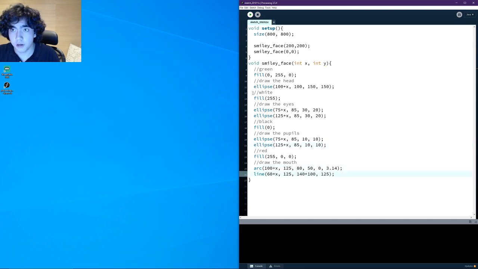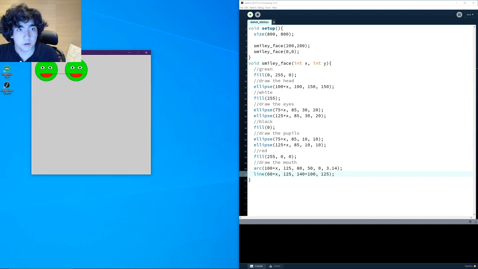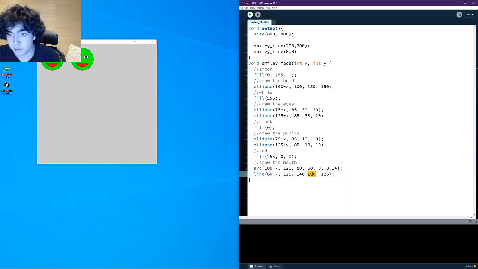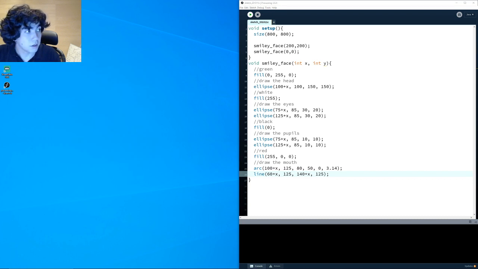Then if we click run, boom, we get two smiley faces. Yes, it is a little bit messed up. That is a good point. Let me fix that really quick, because that is because I did that. That's a mistake. Okay, now it's good.